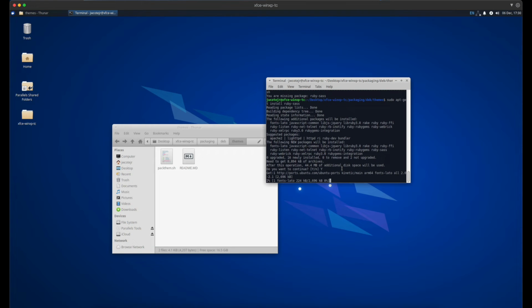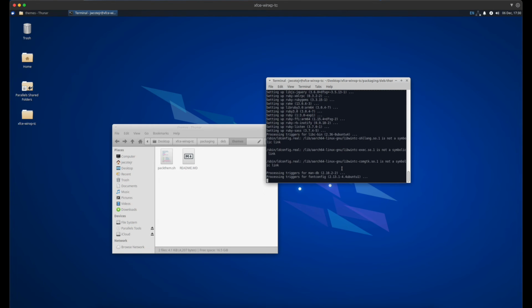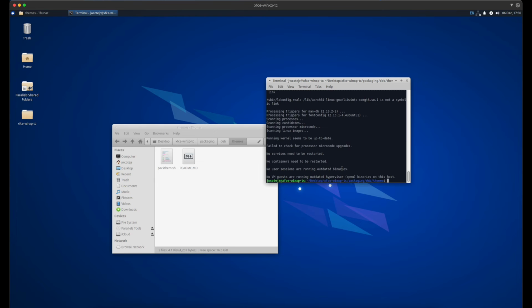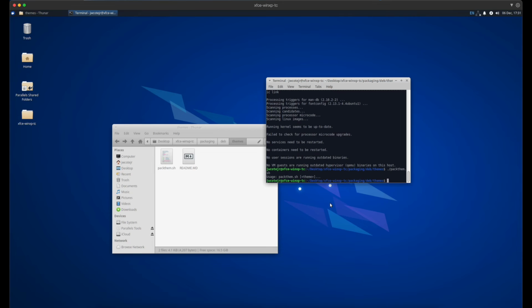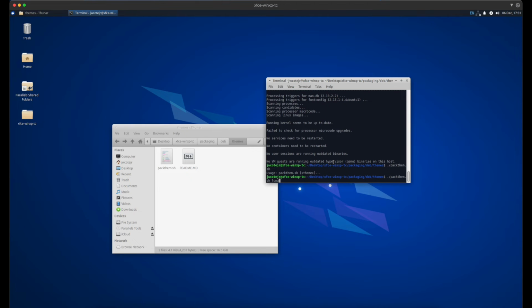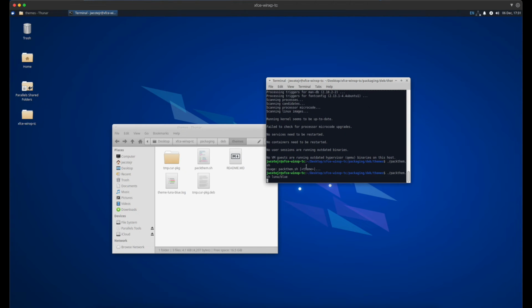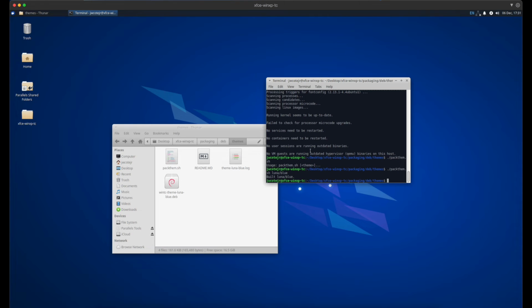And then pack the themes, or the theme. It's just the Luna theme, I believe. Yeah, so it's just the Luna Blue theme that we can currently build, but we're going to build that. So we're going to run packthem.sh Luna Blue, and this will build the Luna Blue theme. And then we're just going to install that.